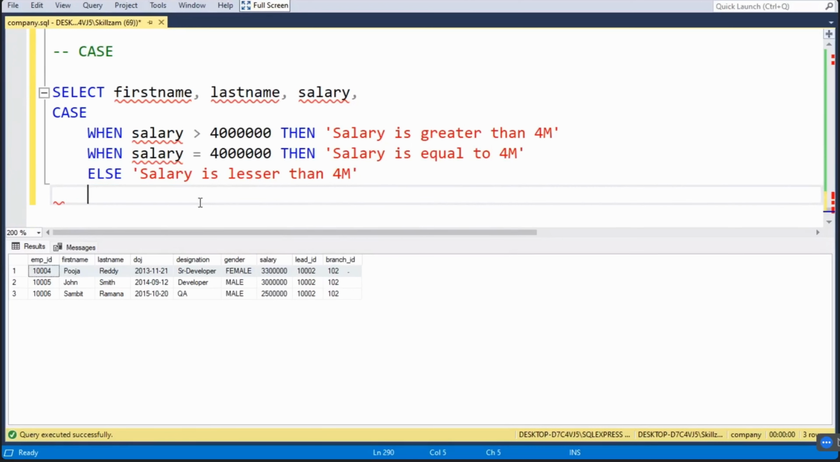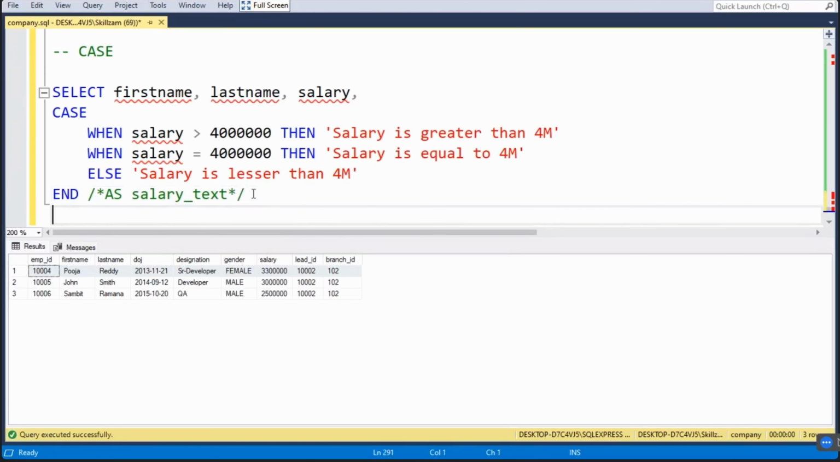And again, let's say end as salary text. Now I can even add a comment inside the query as well. I can go ahead and say here, and then the comment ends here. Let's give it without a comment and see what will happen. And then finally I'm going to say select this column, this column, this column, and create this column with this case.